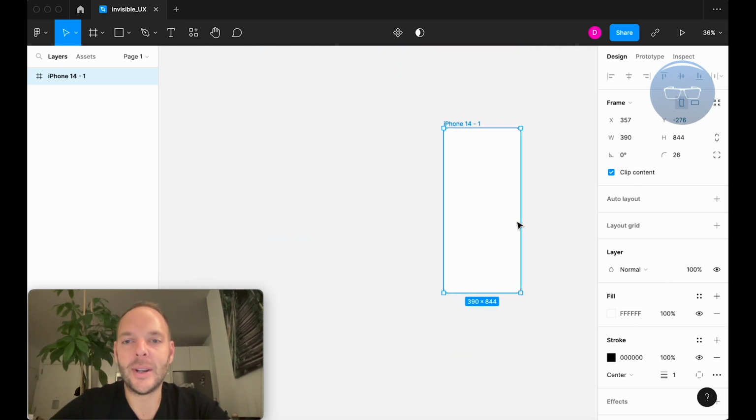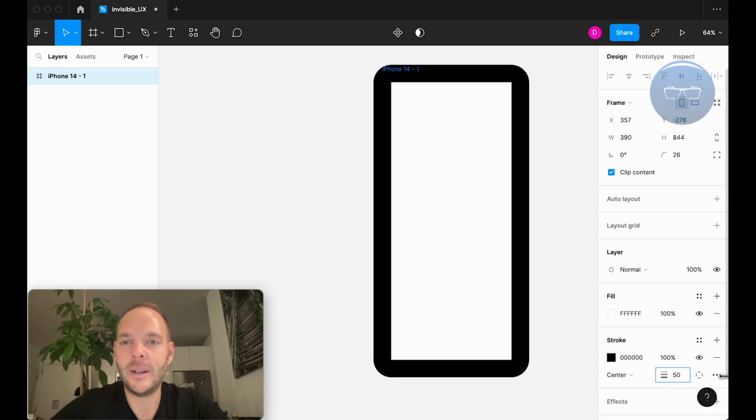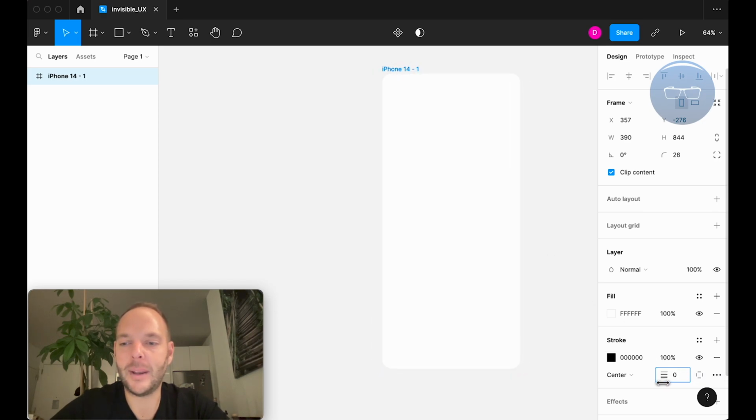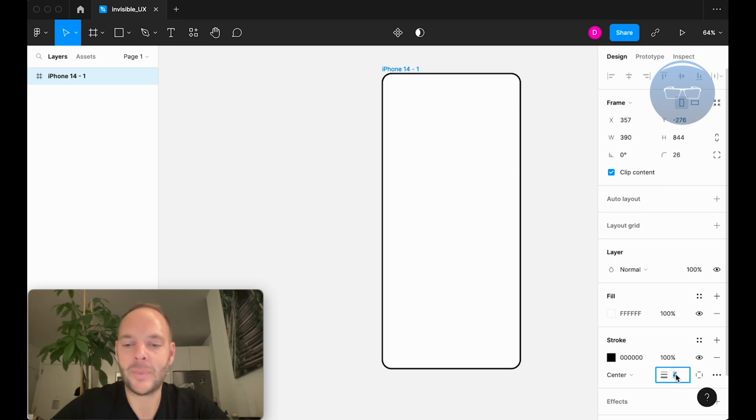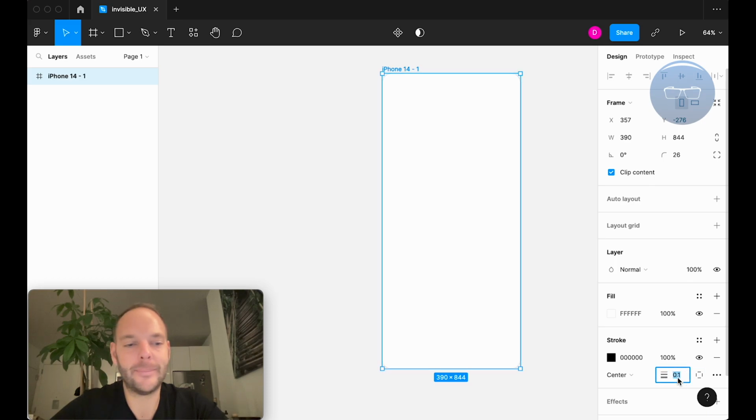You can adjust the thickness of the stroke. So by default, it's 1. You can make it quite thick. You can make it probably as low as 0.1, 0.01, something like that.